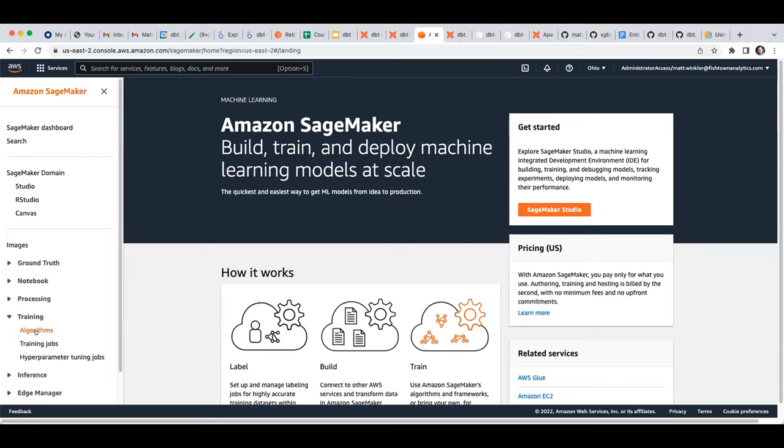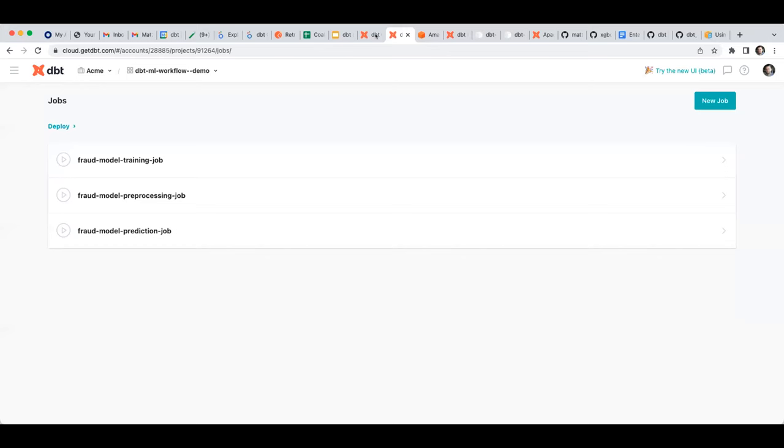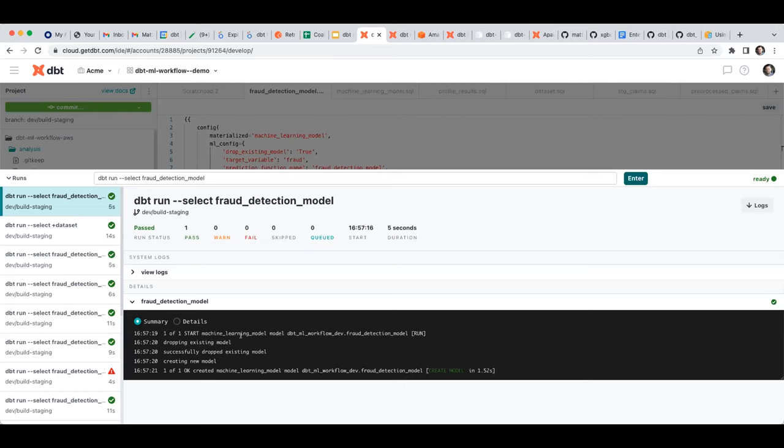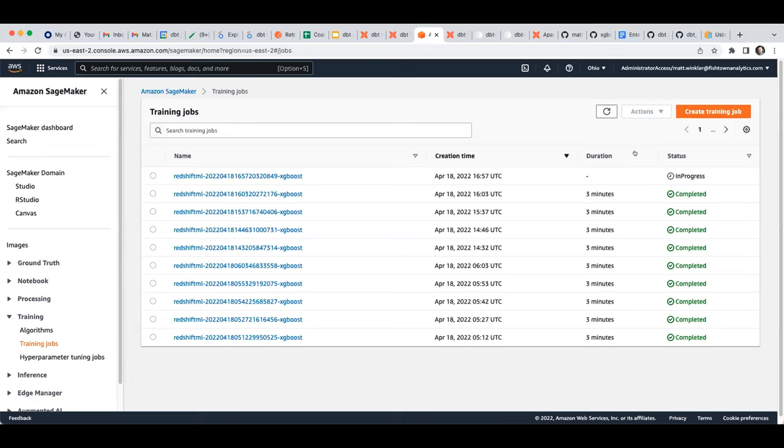Okay, so when I ran that last command from the dbt side, you can see that we're refreshing the existing one as well. So we dropped one and now we're creating another one, this dbt ML workflow dev and fraud detection model. And you can see SageMaker is doing its thing now. So it's just gonna train a new XGBoost model with the fraud column in my data set as the target, train a new model for me.